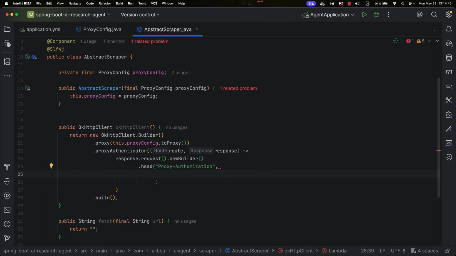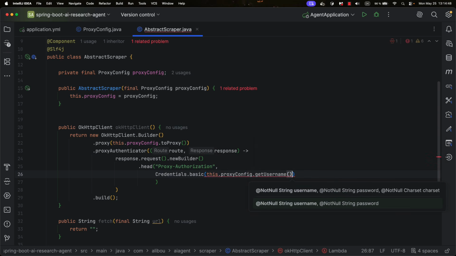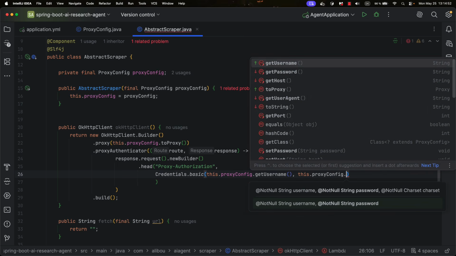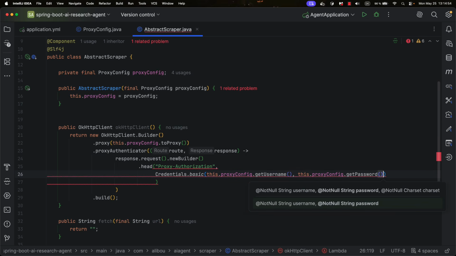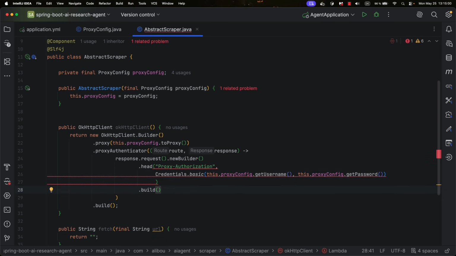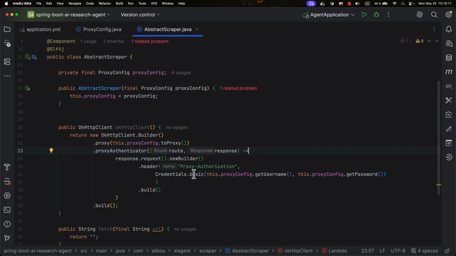So here it will be Credentials.basic, and we need to provide the username and password. So this.proxyConfig.getUsername and this.proxyConfig.getPassword. All right, so this is the configuration. And then finally, of course, we need the .build method, or we need to call the .build. So here, okay, sorry, it's header, not head. So here it should be header, because we need to pass the header.